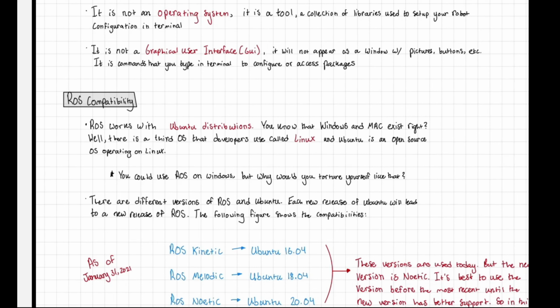Well, there's a third operating system that developers use called Linux. And Ubuntu is an open source operating system which operates on Linux. It's as if you had like Windows 7 or 8 or 10 or whatever future one's going to come out. But instead, you have Ubuntu 16, 18, 20, older versions, and then newer versions coming out. And Linux is a part of that Ubuntu.